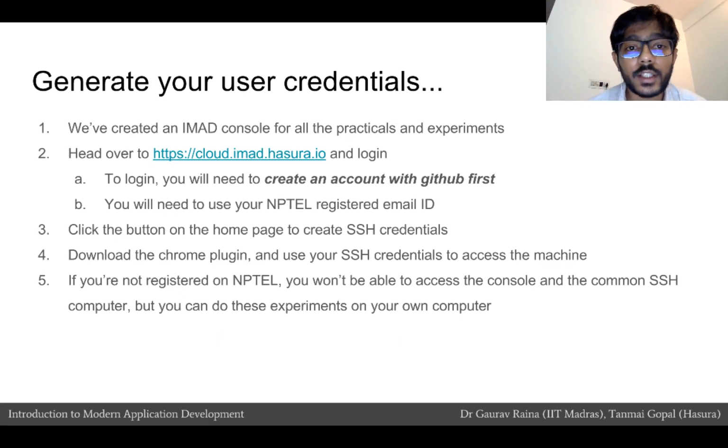To access our SSH terminal, we're going to have to generate our user credentials, which is our username and password to access the remote computer.